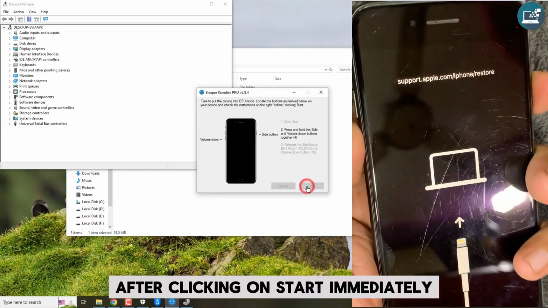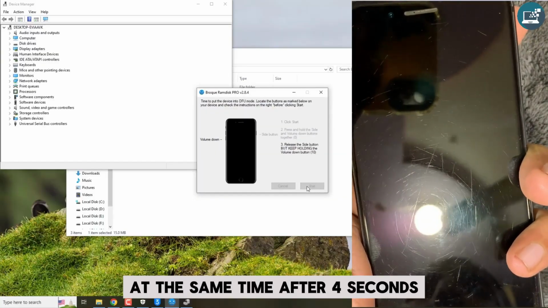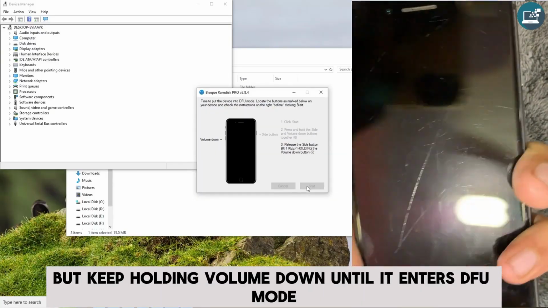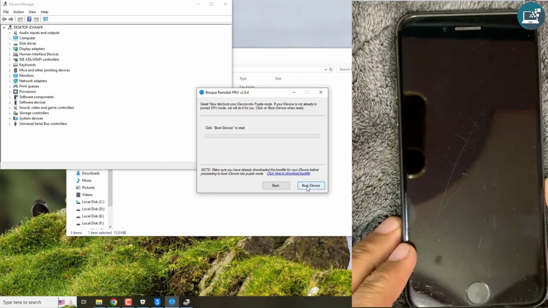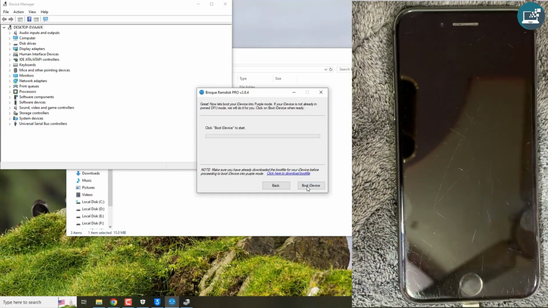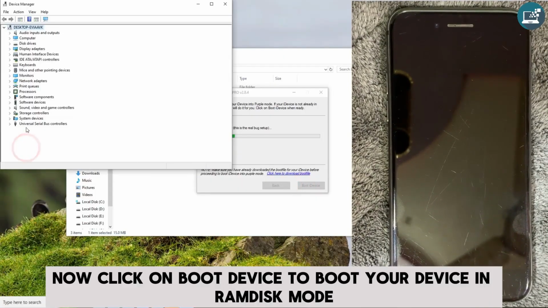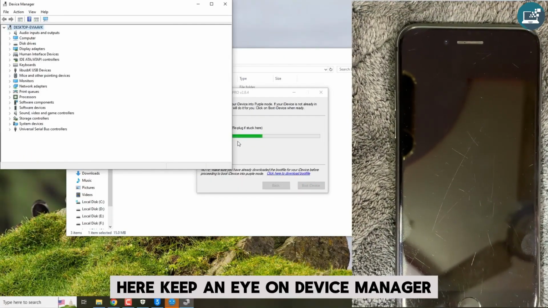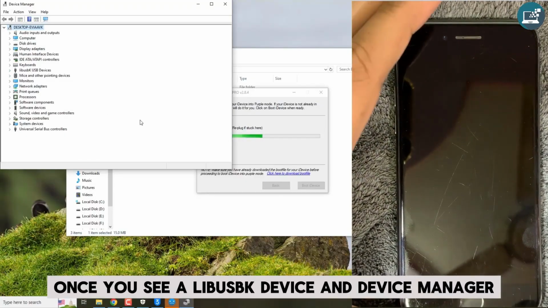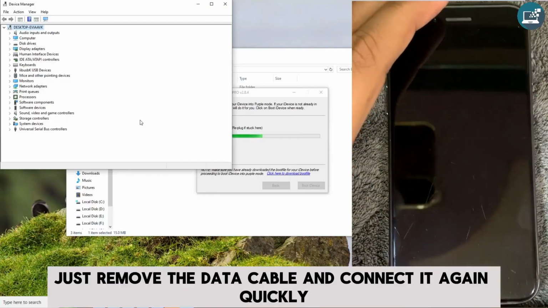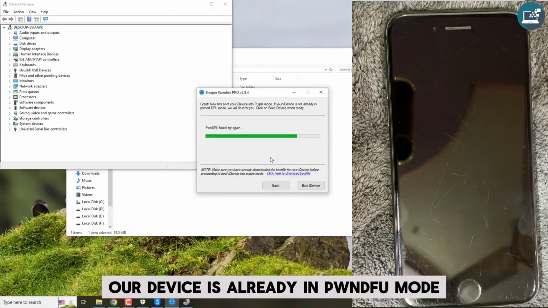After clicking on Start, immediately hold the volume down and power buttons at the same time. After 4 seconds, release the power button but keep holding volume down until it enters DFU mode. Now, click on Boot to boot your device in RAM disk mode. Here, keep an eye on Device Manager. Once you see a iBus BK device in Device Manager, just remove the data cable and connect it again quickly. It will show failed, but don't worry. Our device is already in DFU mode.